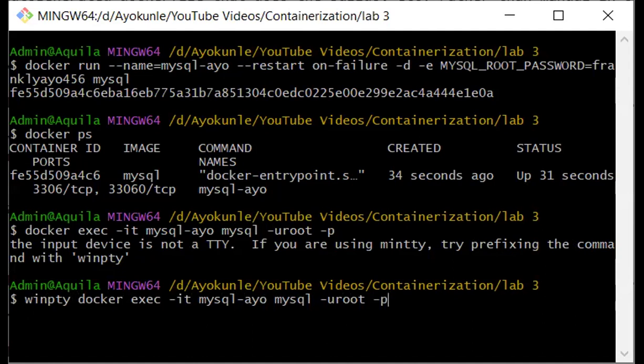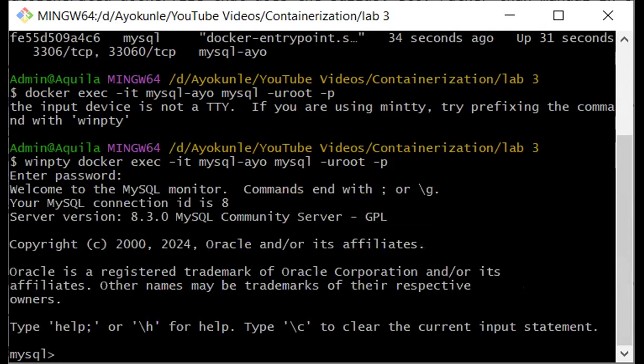So I hope I can still remember my password. Frankly, I have 456. So I'm entering it. It's telling me I should enter my password now. The IO 456. And I'm into MySQL.